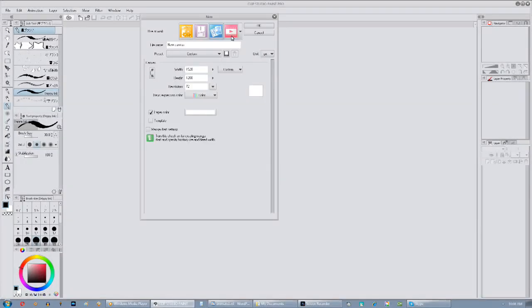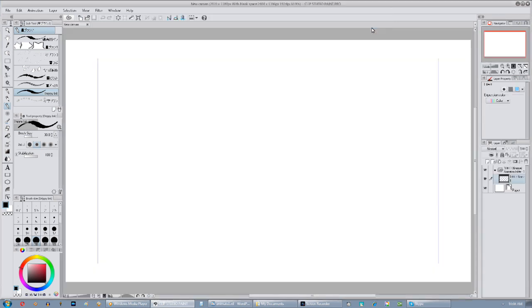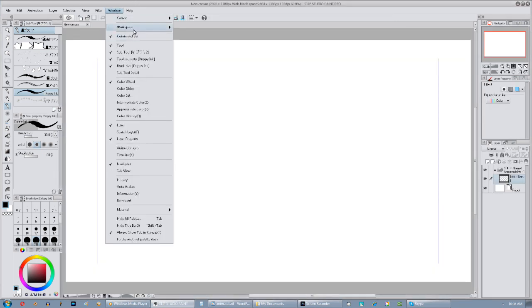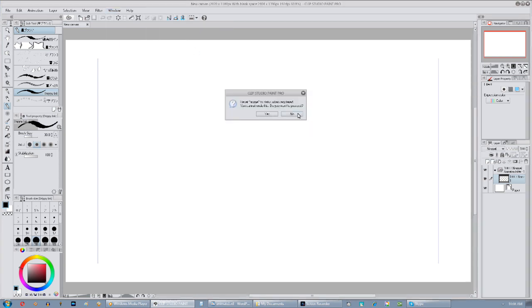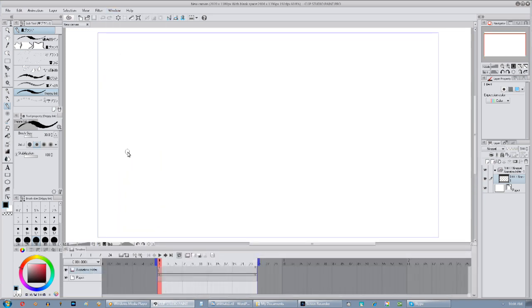I am working with Clip Studio Paint Pro at the moment, which means I am limited to 24 frames, but this won't affect the quality of the animation. We'll get that canvas and we'll bring up the timeline again. Okay, if the timeline doesn't show up, you go to Window and you click on Timeline. So now we've got our timeline here.